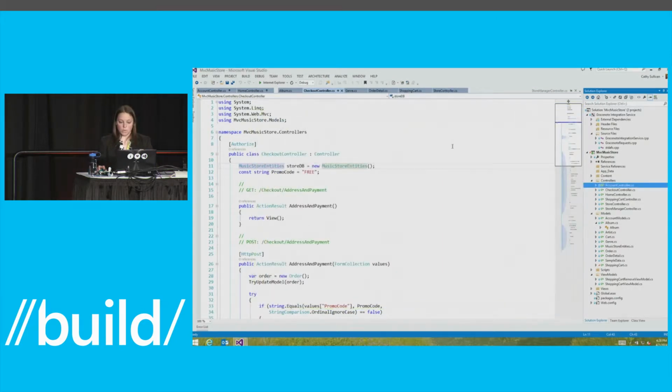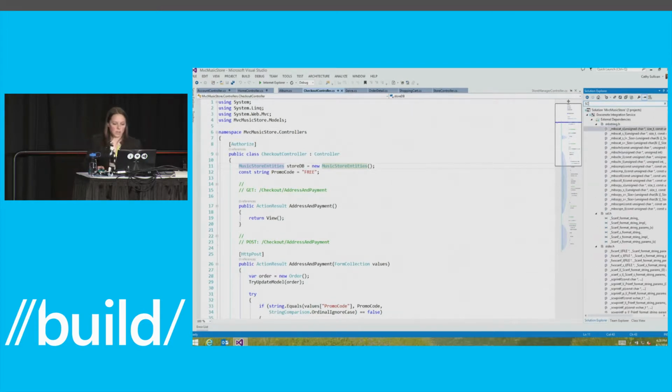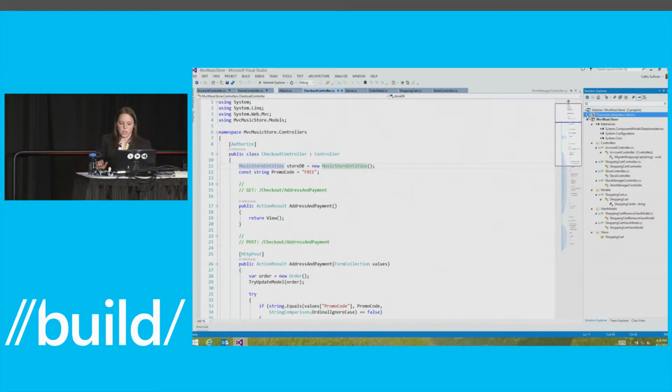Let's see. I forgot one thing about search that I want to backtrack to real quick. The search in Solution Explorer supports Pascal case searching. So I can search for something like SC, and you'll watch it. Let me just collapse this project. And you'll see something like store controller, where S and C are the capitalized letters in my class.